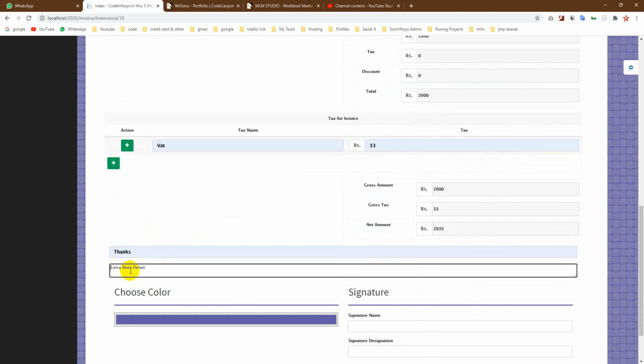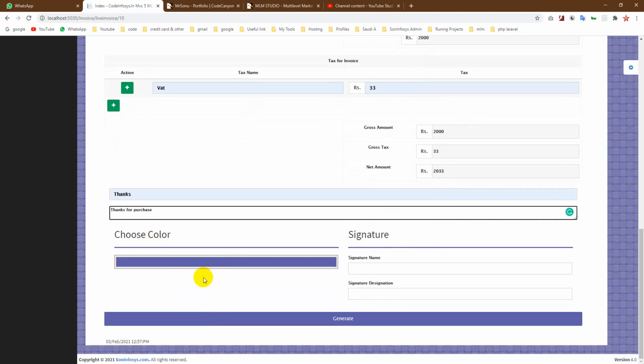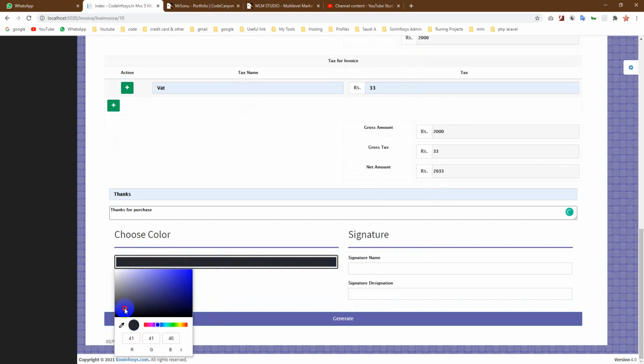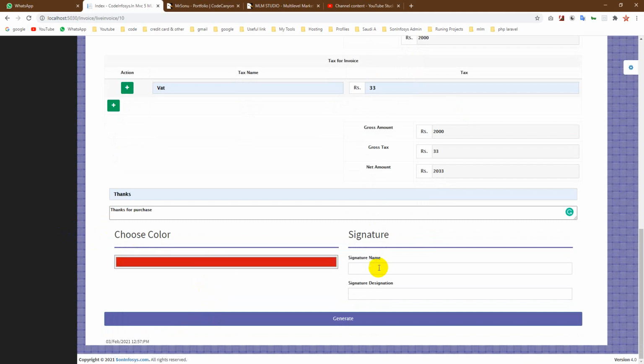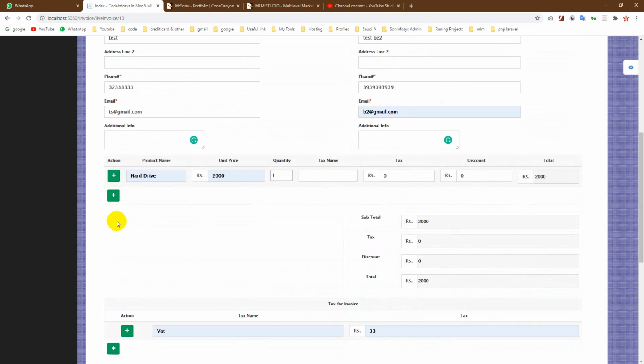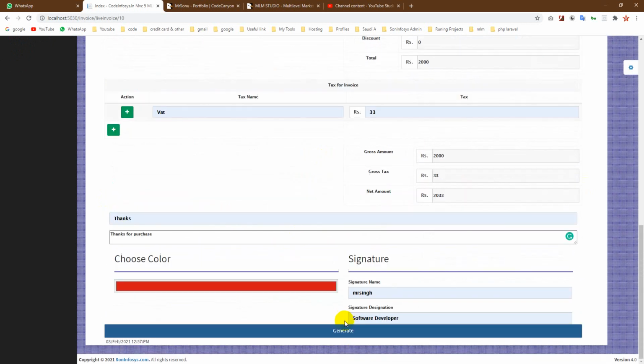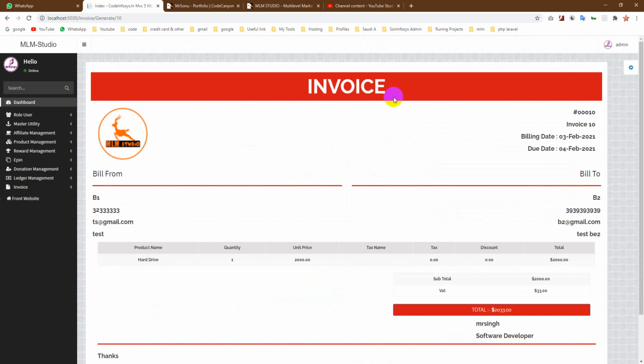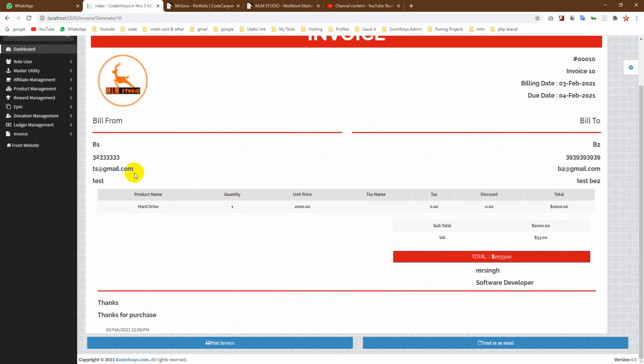So lastly, if you want to add something, you can also choose the color of your invoice, like I choose this one. Okay, choose the red one, suppose. Okay, signature, designation, and our invoice is created. You can also create multiple rows here. Okay, now we generate it. Okay, invoice is generated, your logo from business to business. Okay, so everything is there now.